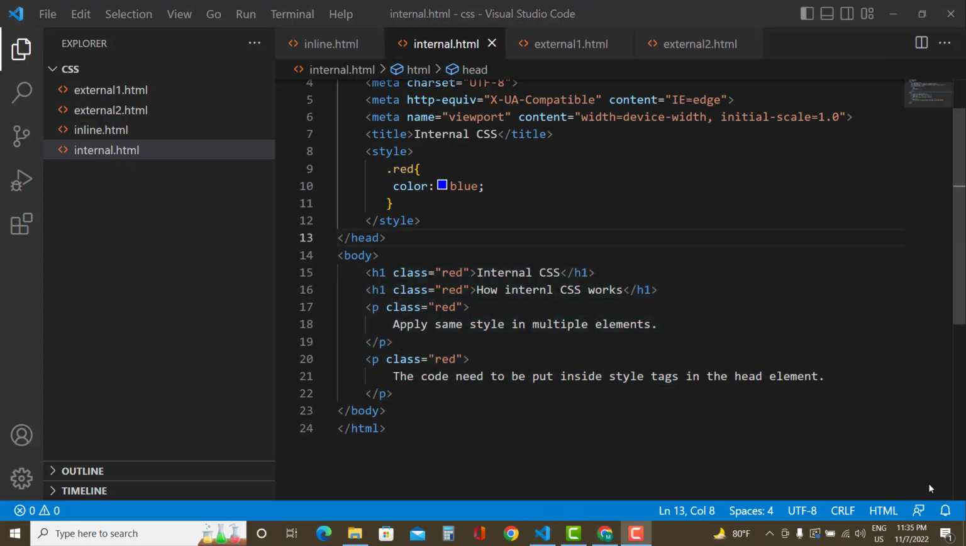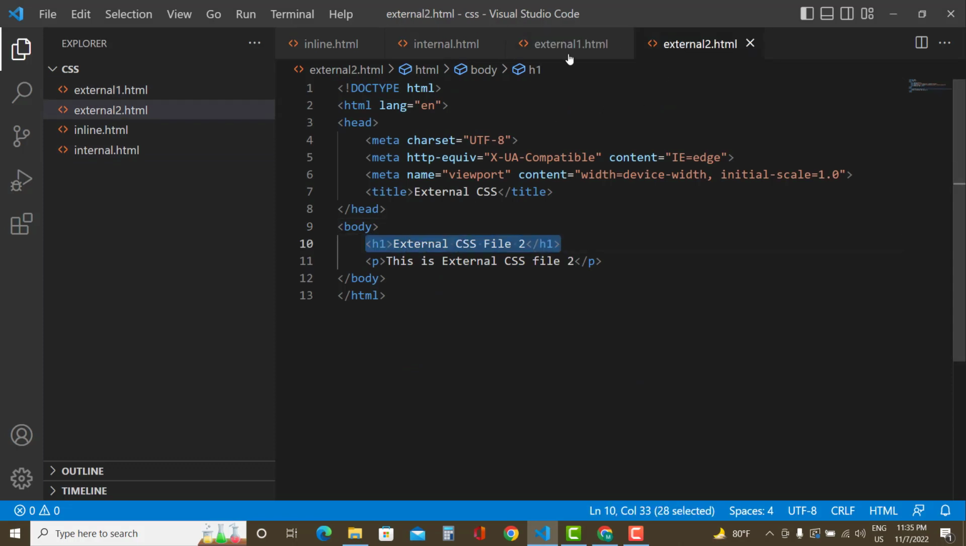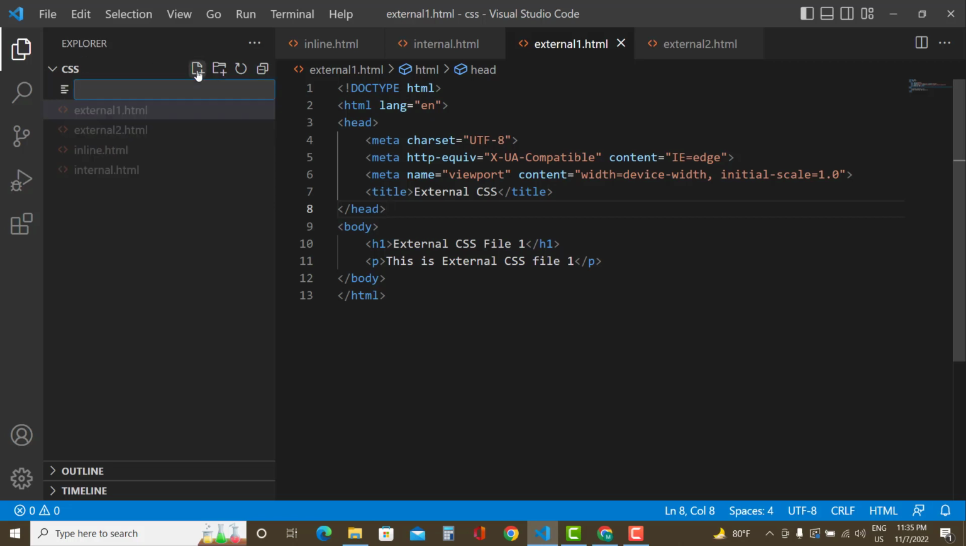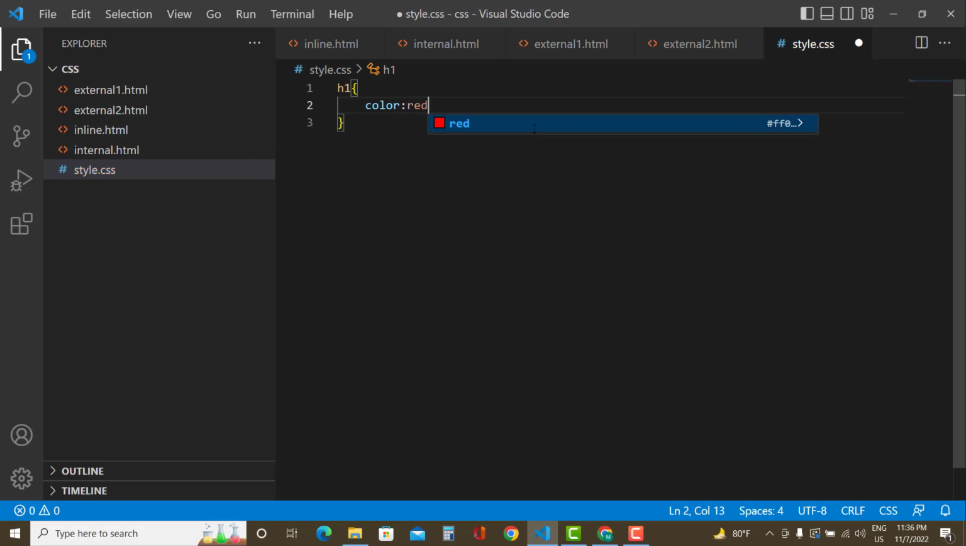Now let's talk about external CSS. External CSS is needed when you want to use the same style on different files. Suppose here we have external1.html and external2.html, and on both files we have h1 tags. Now suppose you want to change the color of the h1 tags of both files to red. To do that, we need an external CSS file and we'll have to link it on both HTML documents. So let's create a CSS file here, style.css. The extension should be .css and the pattern of writing CSS is the same as internal CSS. So let's change the color of h1 to red.